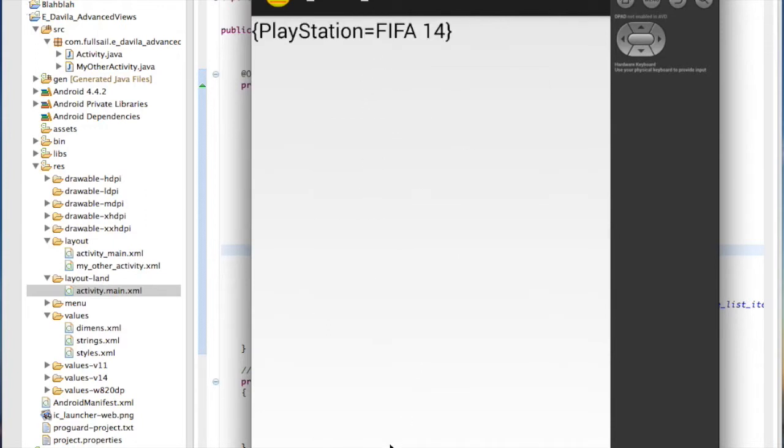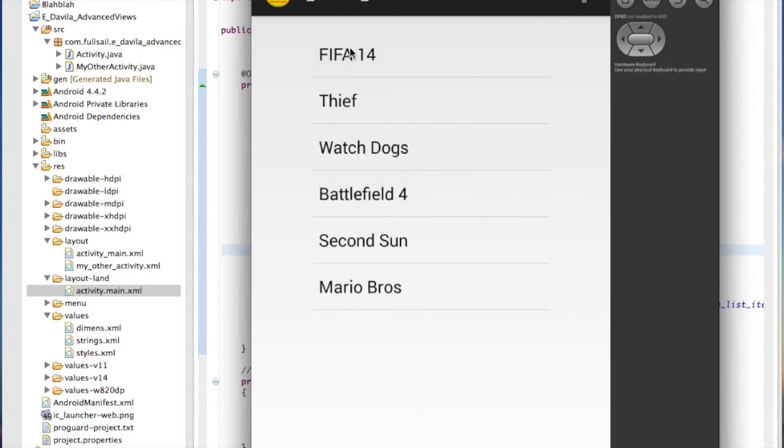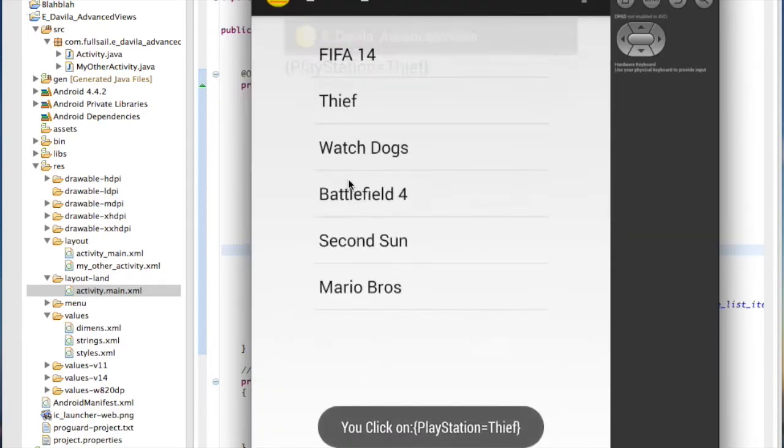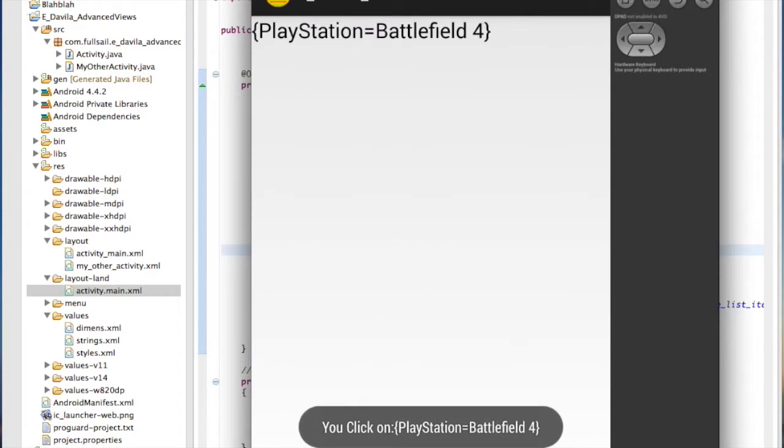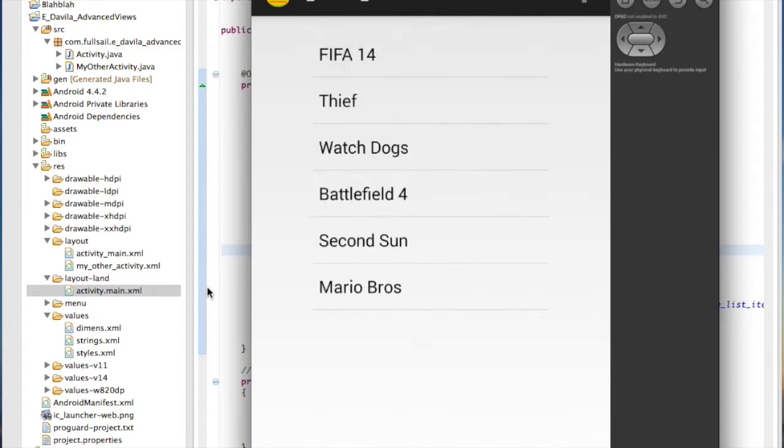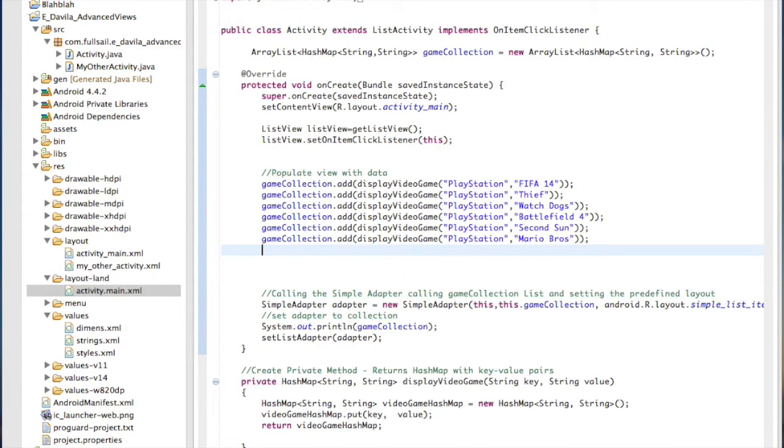Okay, here we go. So as you can see, the first item is and will always be FIFA 14, unless I change that. The second item, Thief, Watch Dogs, Battlefield, Second Son, and Mario Brothers, which is not a PlayStation game, but anyway. I was able to link the data collection to the list view and again create a second activity that launches after a cell selection has been made.